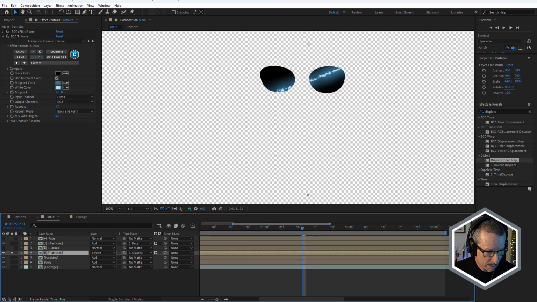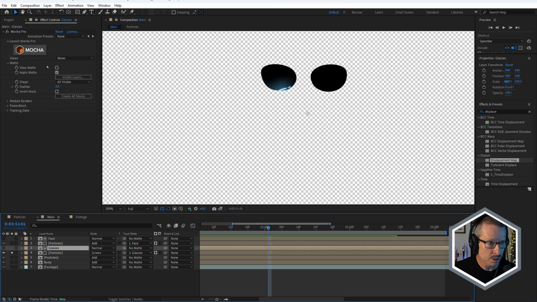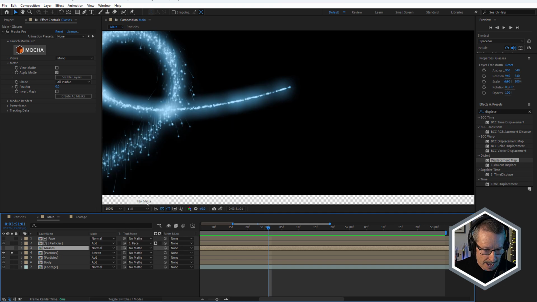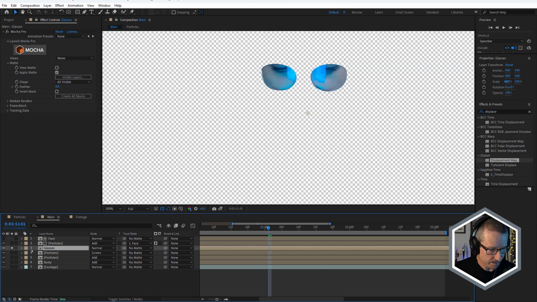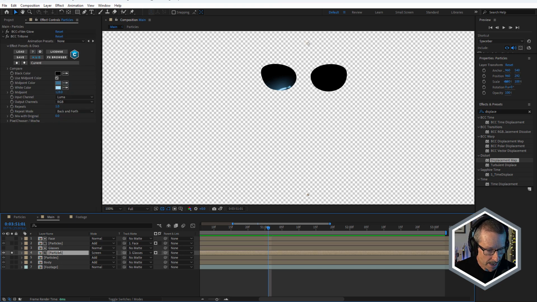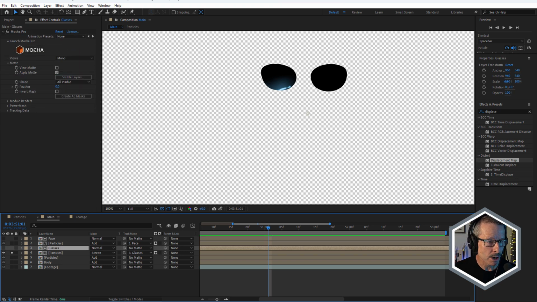And in order to be able to get that looking effective, I needed to mask the glasses off. And to do that, I've used Mocha Pro. And the Mocha Pro effect is applied to the glasses layer, and the glasses layer is the footage, okay? And you can see I've used a matte. So if I choose no matte, there's my particles, and there's my glasses. So I'm just going to undo that for a moment and come back and open up Mocha Pro.